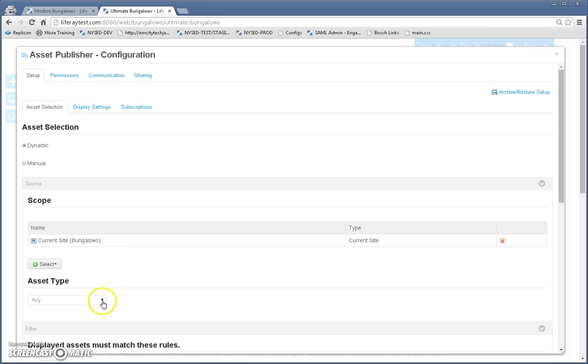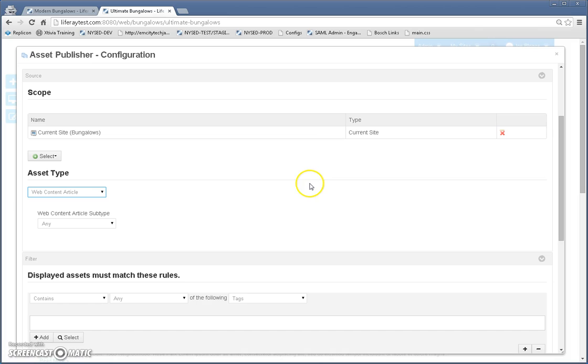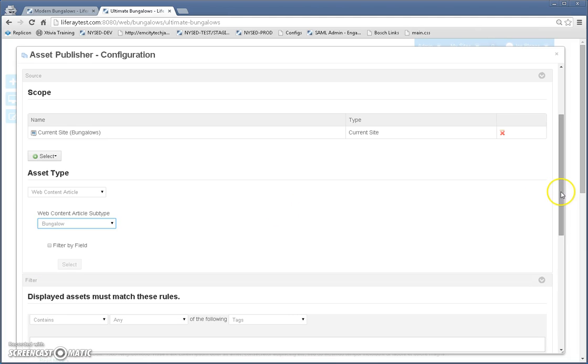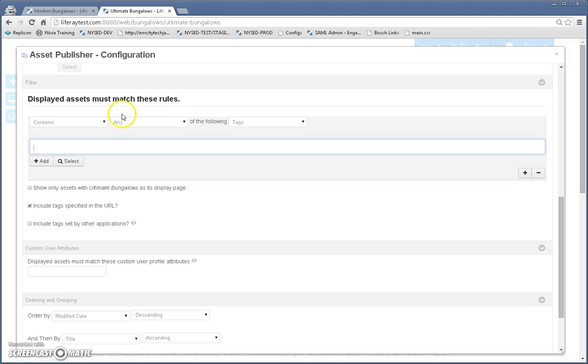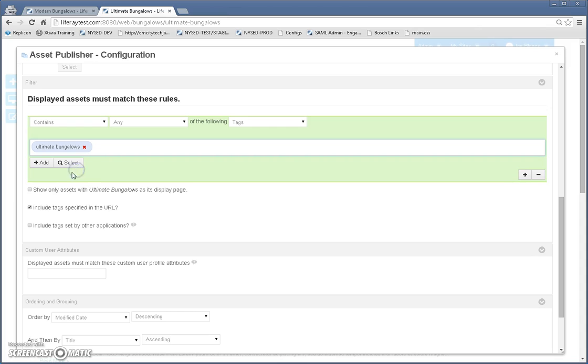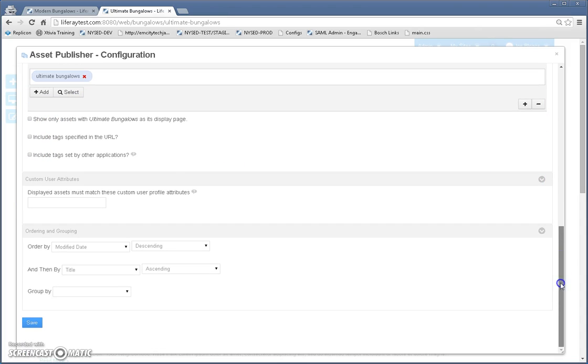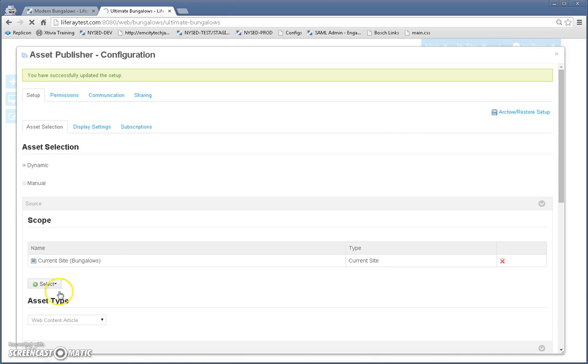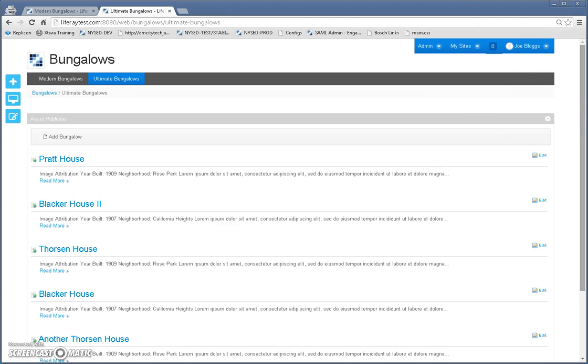So I'm going to go here and select, under the asset selection, web content article. Oh, my page isn't letting me see that, so let's scroll down. Web content article, and subtype we're going to select bungalow. Then we're going to come down here under tags, and basically display any of the following tags. We're going to say Ultimate Bungalow here. I'm going to deselect anything else because I don't really care about showing anything else right now. Save. Now let's close this, and I'm going to show you what it looks like so far. Okay, now you see that we've whittled the list down to just Ultimate Bungalows.